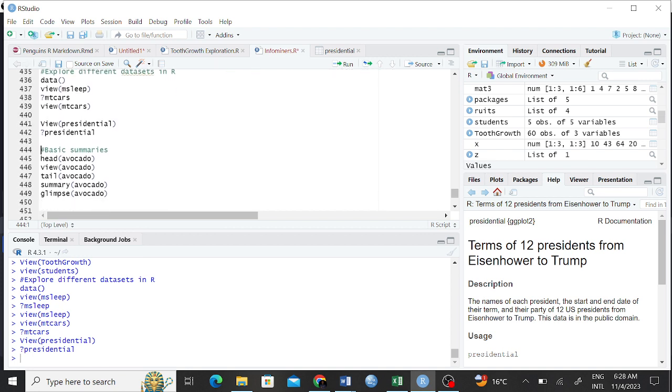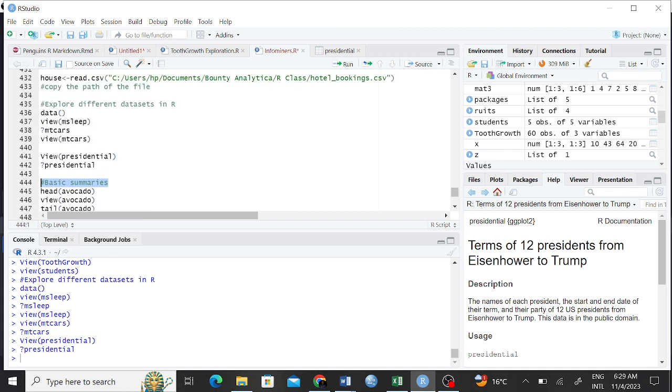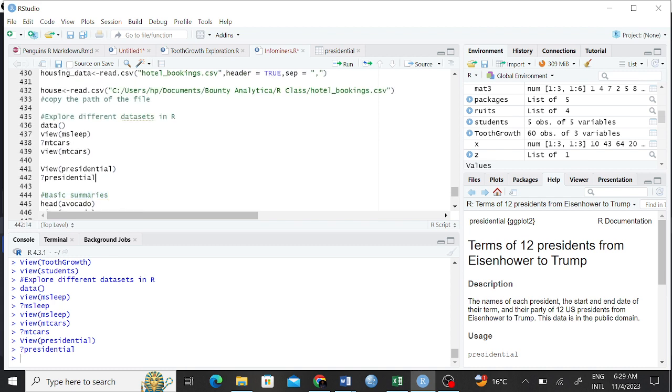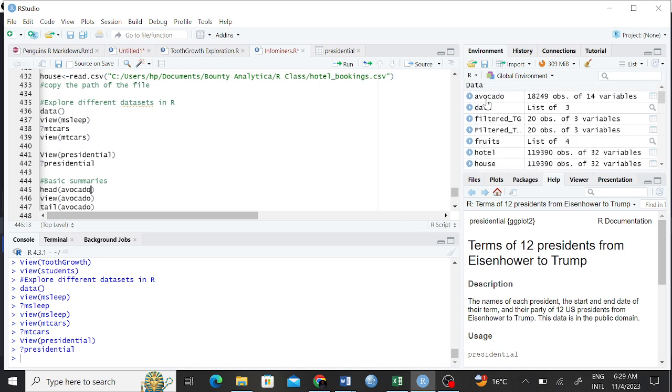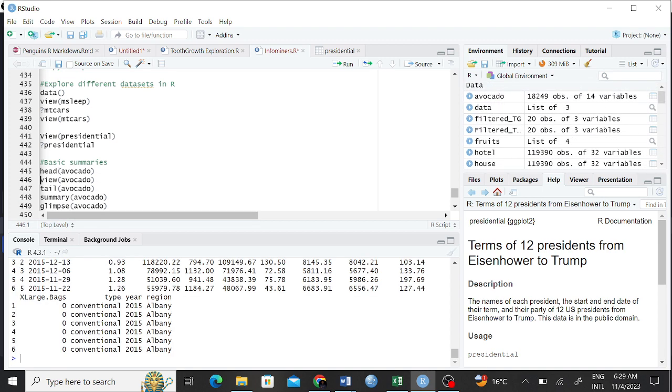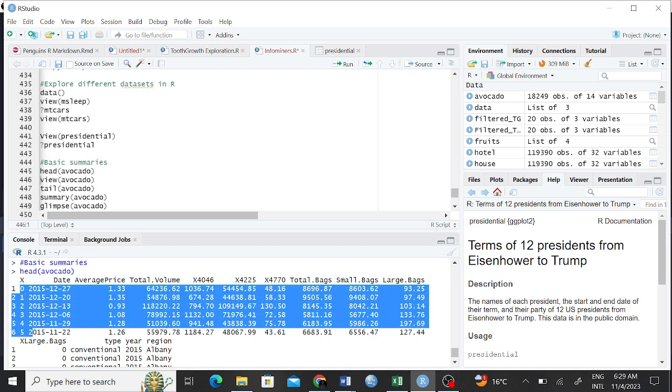Such like that. We can also look at some basic summaries when using your data set. There's one called head. For example, let's use something like presidential. Of course, this avocado data, we loaded it and you can see that it is available here, avocado. So let's first use head on avocado. Head gives you the first six entries. Let's view that avocado first.